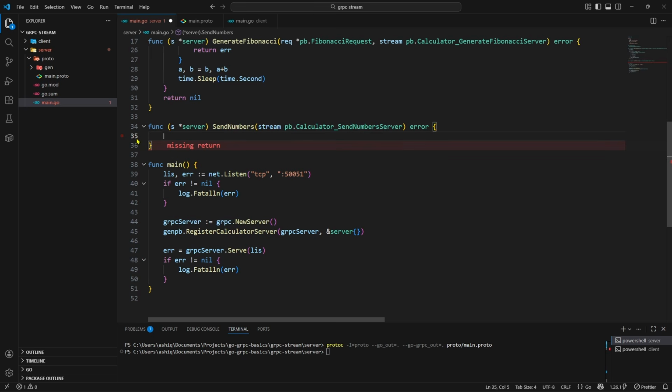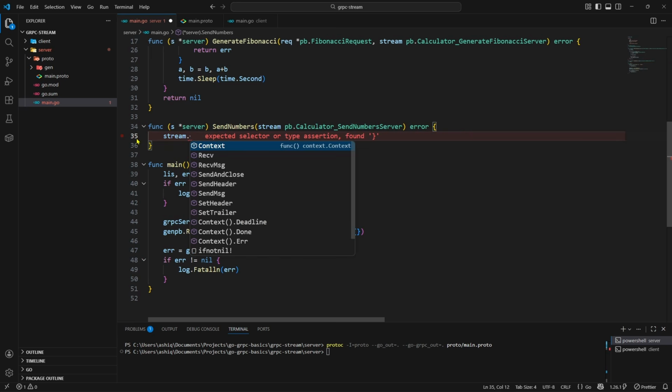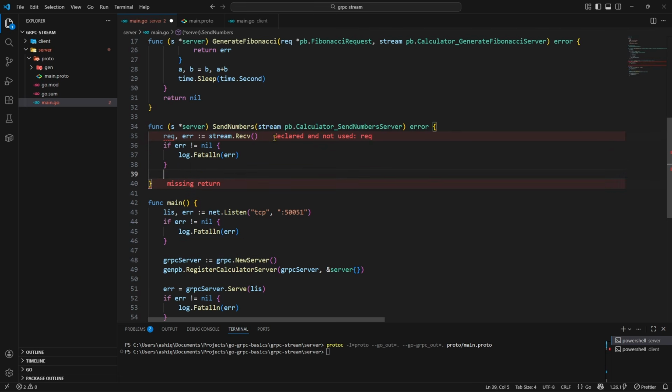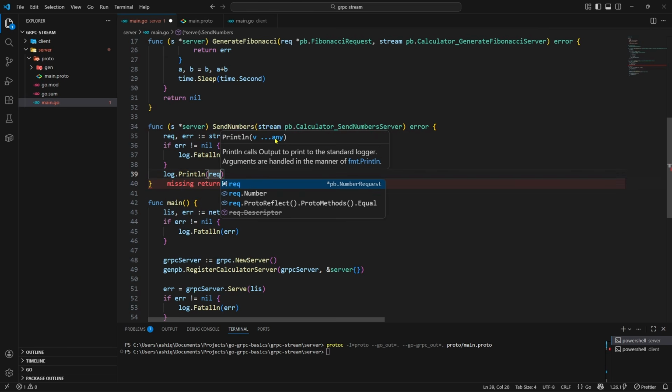So the thing is, we want to bring the stream and we want to receive from here, like so, because we want to receive the numbers that are incoming. So this gives me each of the single request item and also an error. So let's handle the error first. So if error is not equal to nil, I'm just going to log.Fatalf. Next, I want to print the numbers. So I'm just going to do log.Println. And instead of this, I want to access the rec.GetNumber.